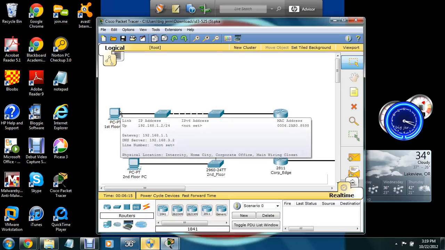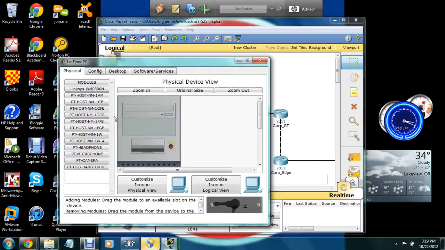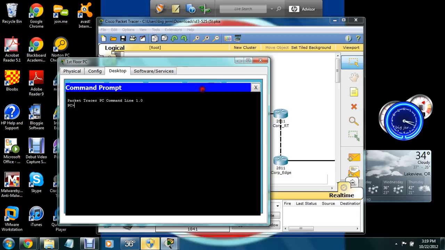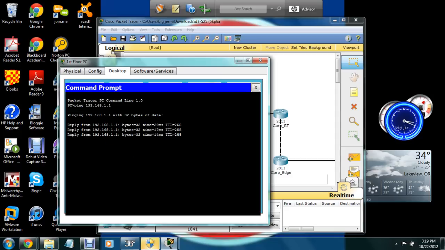So the first thing we'll do is go to our first floor PC and go to our CLI, and then we'll ping our default gateway, which is 192.168.1.1, and that worked.